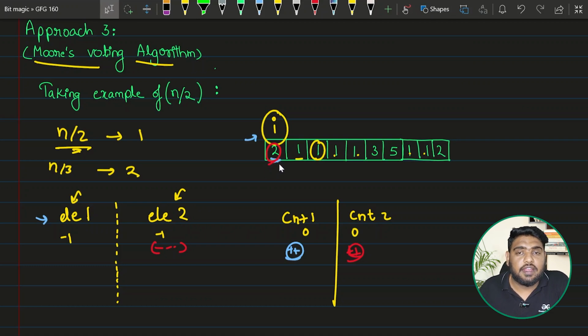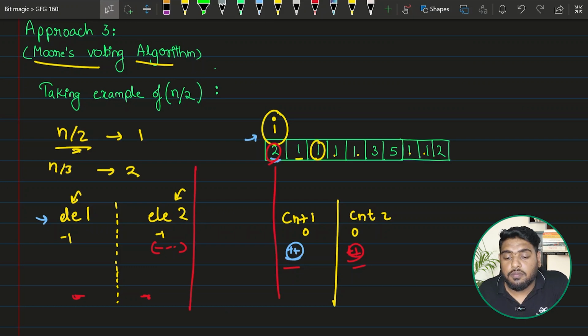In that case, we are going to reduce the values of both of the counts. But before checking for this condition, that means before concluding that this element is not equal to both of our candidates, we need to check one more thing. Before decreasing a count, we need to check if any of the counts is becoming 0. If so, the time is to update the candidate.